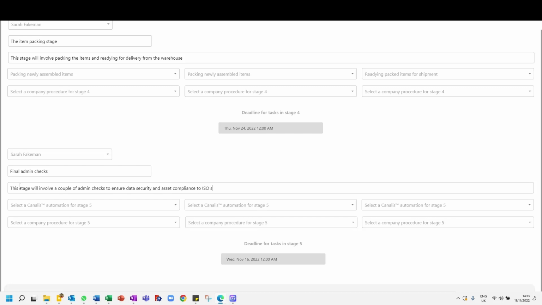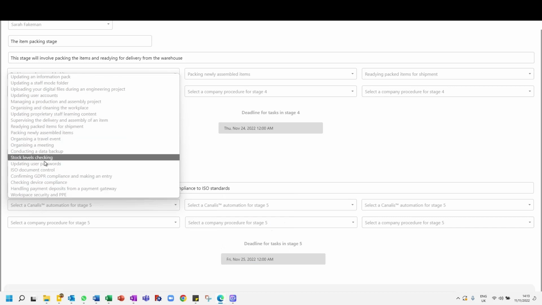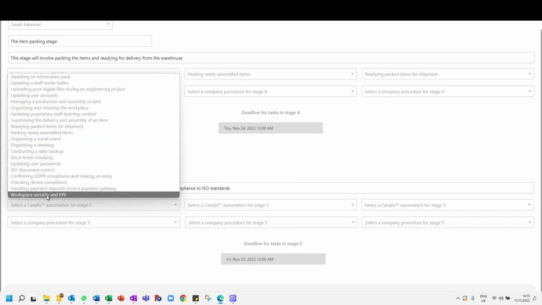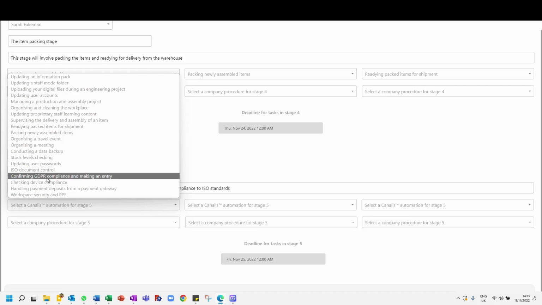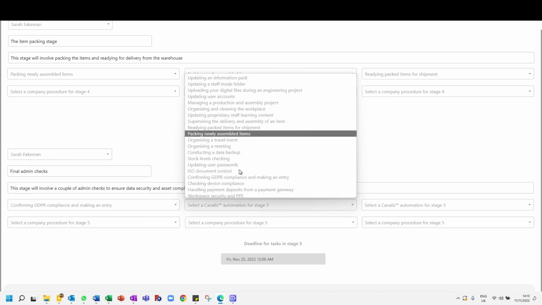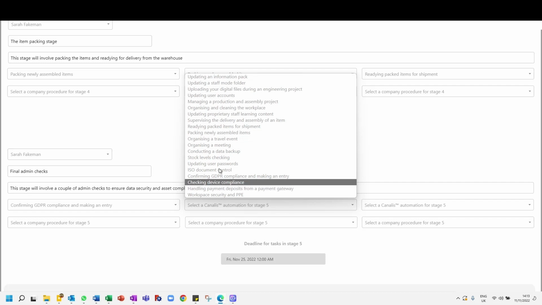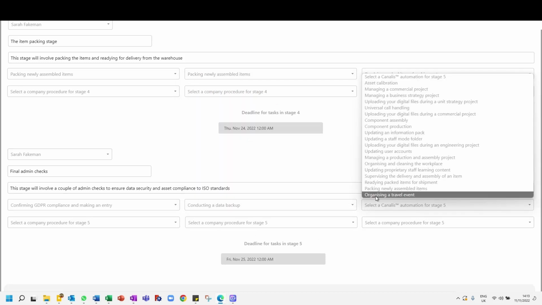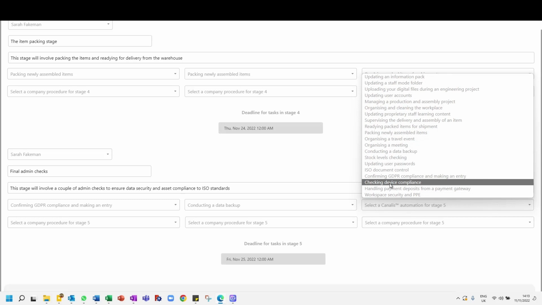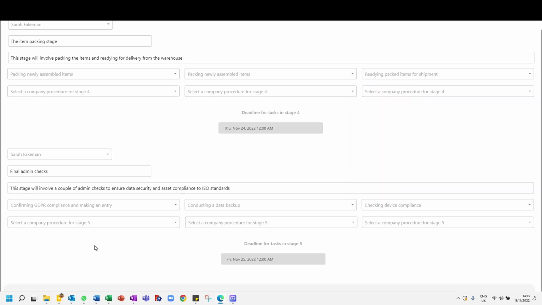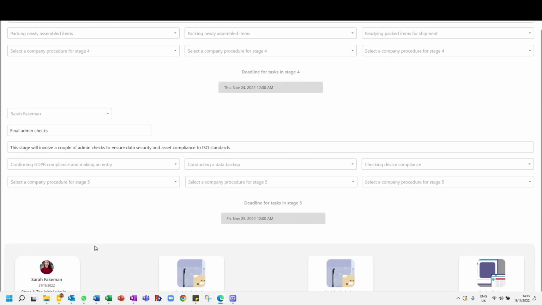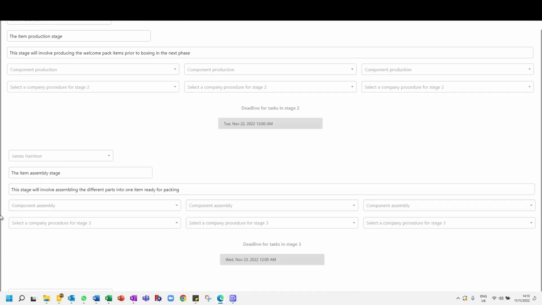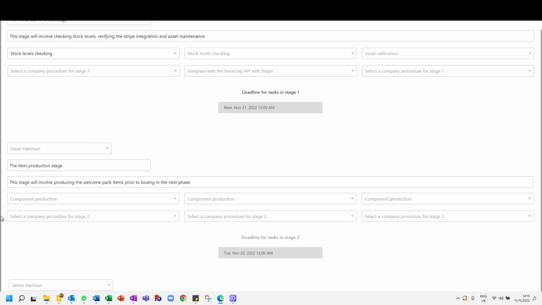Yeah, so as you can see here, this will be about a couple of admin checks to data security, asset compliance. I'll set a date there as well. Let's think of a few protocols here at this stage. GDPR, so we might need to do some GDPR checks. Data backup. Let's see what we can add here as well. So yeah, device compliance. So now we've gone through and added everything that needs to happen for this schedule to occur.